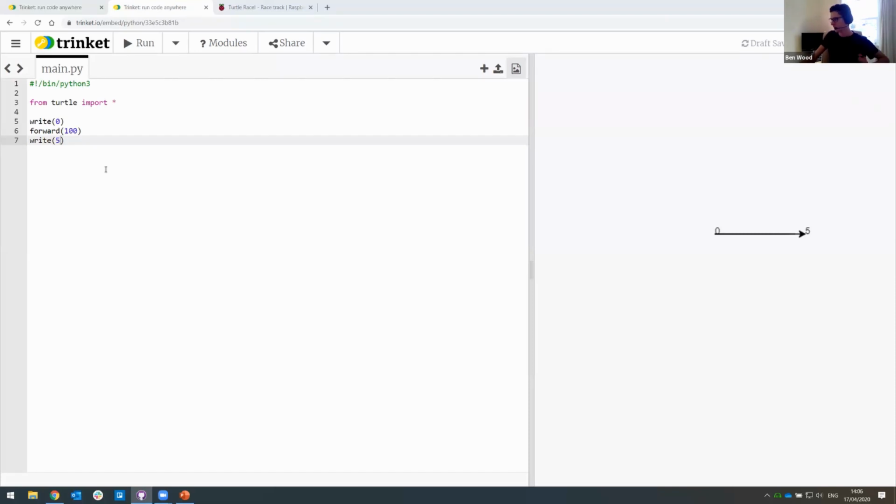Okay, so we have our marking 0 and 5, but really we would like the numbers between as well. So we'd also like 1, 2, 3, 4 to be written there as well. So we're going to have to change our code a little bit here.